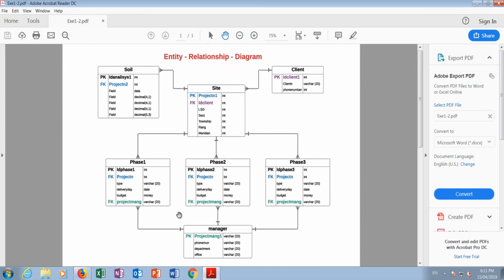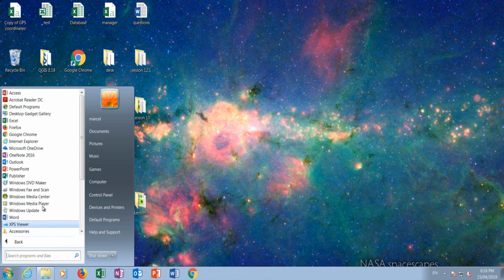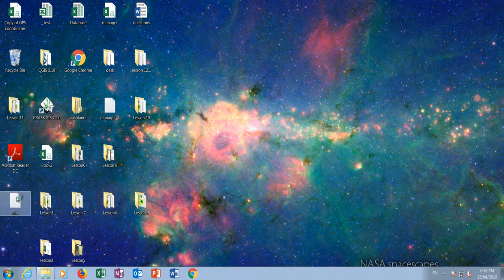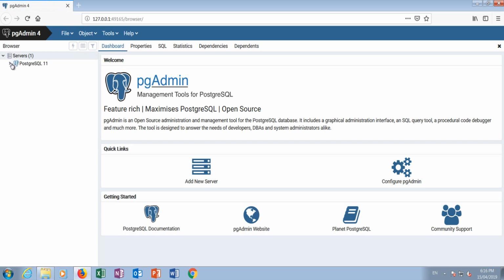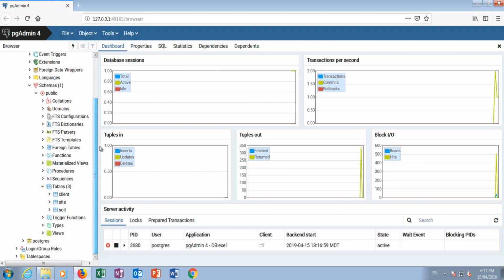Now let's go to introduce our data to the database. To open the database, just go to your programs, all programs, Postgres, pgAdmin 4. Servers, Postgres, and this one is our database. Okay, we have these tables already created, and now we are going to create phase 1, phase 2, and phase 3.